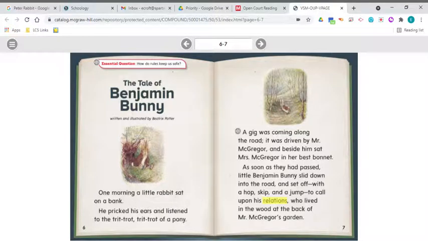Today for reading, our story is going to be The Tale of Benjamin Bunny. And guess what? It is written and illustrated by Beatrix Potter, the same author and illustrator that wrote The Tale of Peter Rabbit that we read yesterday. Beatrix Potter wrote this story. And remember the characters from yesterday, Peter Rabbit, the mother, Flopsy, Mopsy, Cottontail, and Mr.